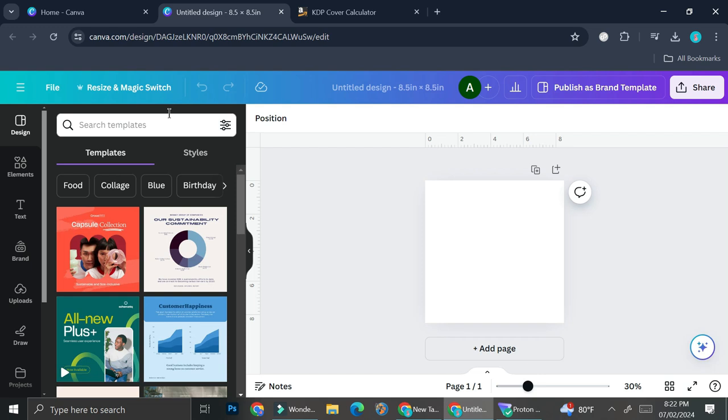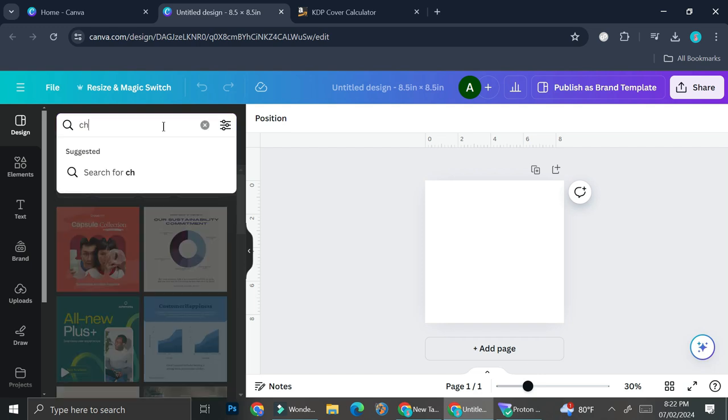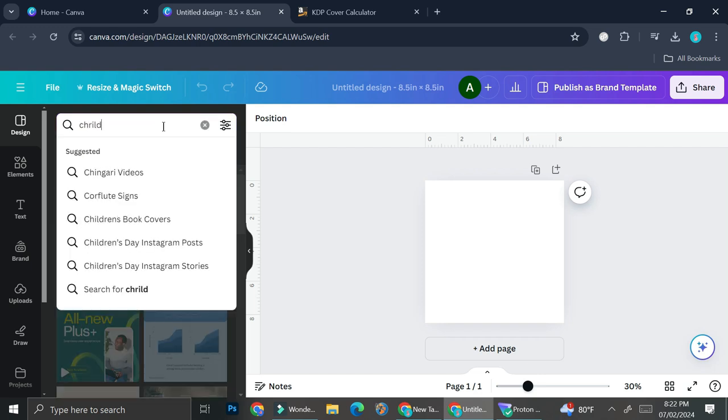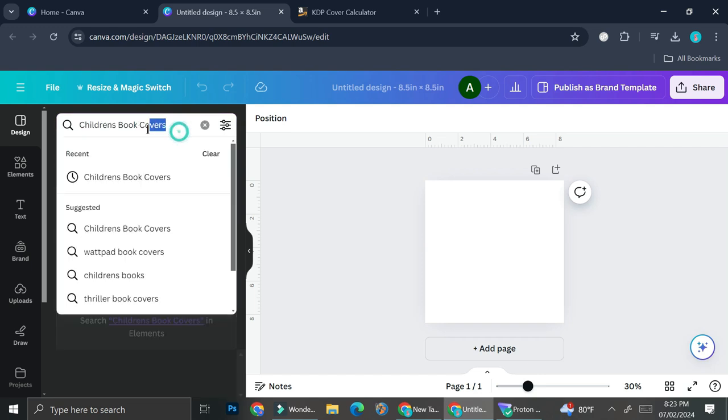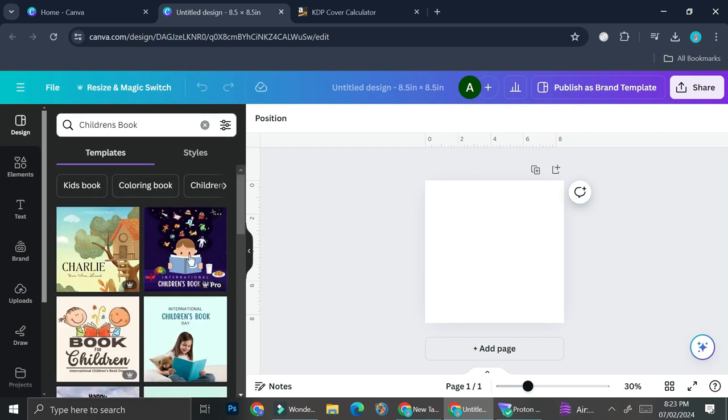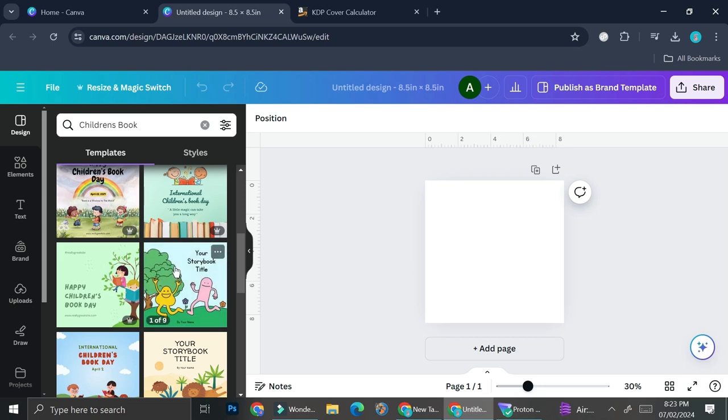But for the sake of this tutorial, I'm just going to go ahead and use the help of ChatGPT for my script, and then I'm going to use Canva mostly for my illustrations. Now we can try to search for our templates for children's book cover. If you want, you can go ahead and type in children's book cover, or if you can find it, you can try to find children's book. And here are some of the examples.